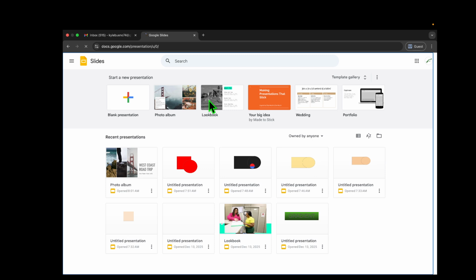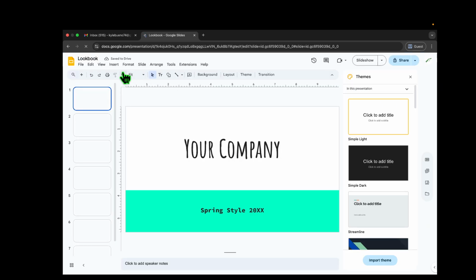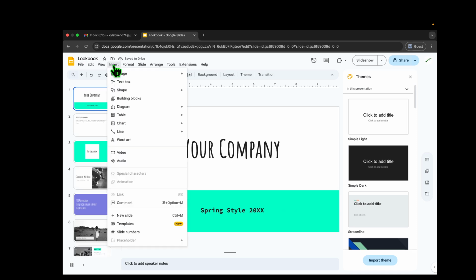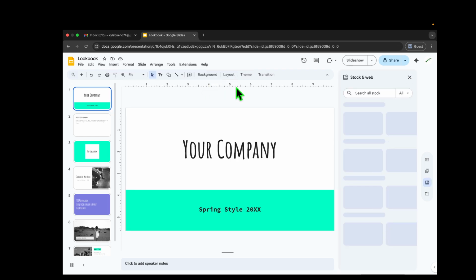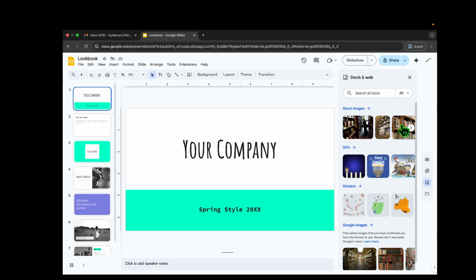On the Slides home screen, choose the presentation you want to work on. Opening the file first ensures that any images you add land exactly where you want them in your current slide deck. Inside your presentation, go to the top menu bar and click Insert. This is where Google puts most of the tools you'll use to add content.